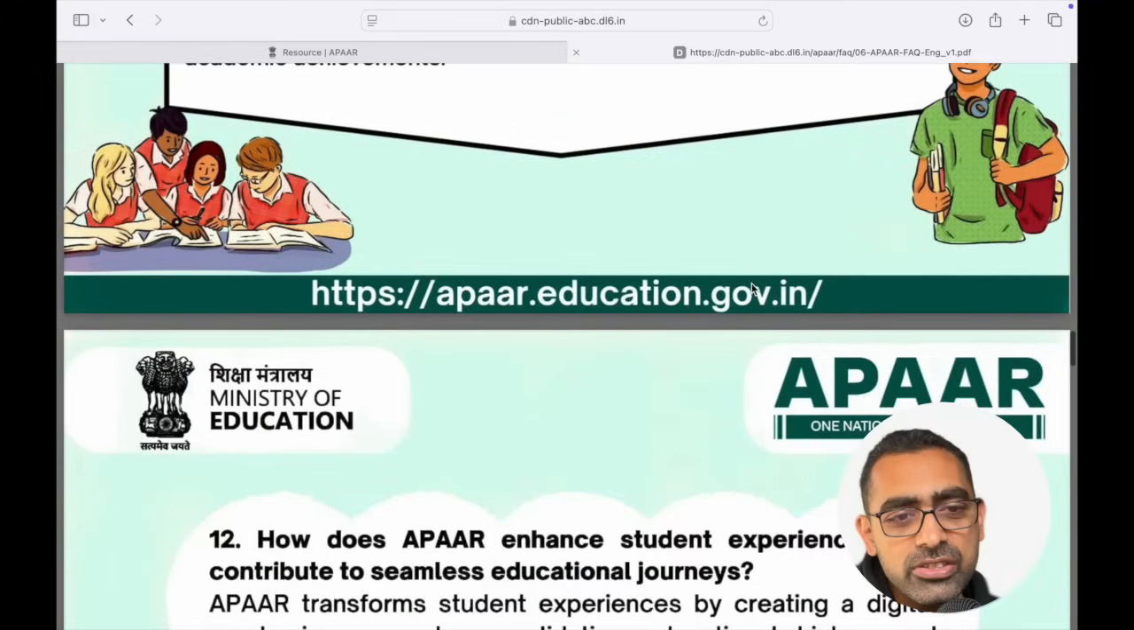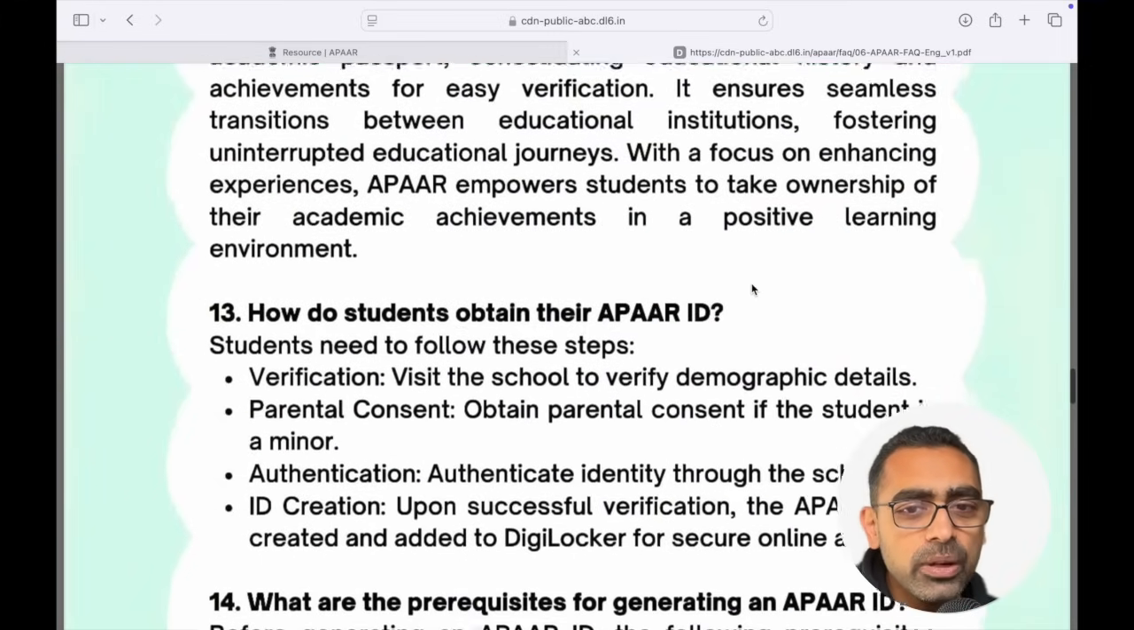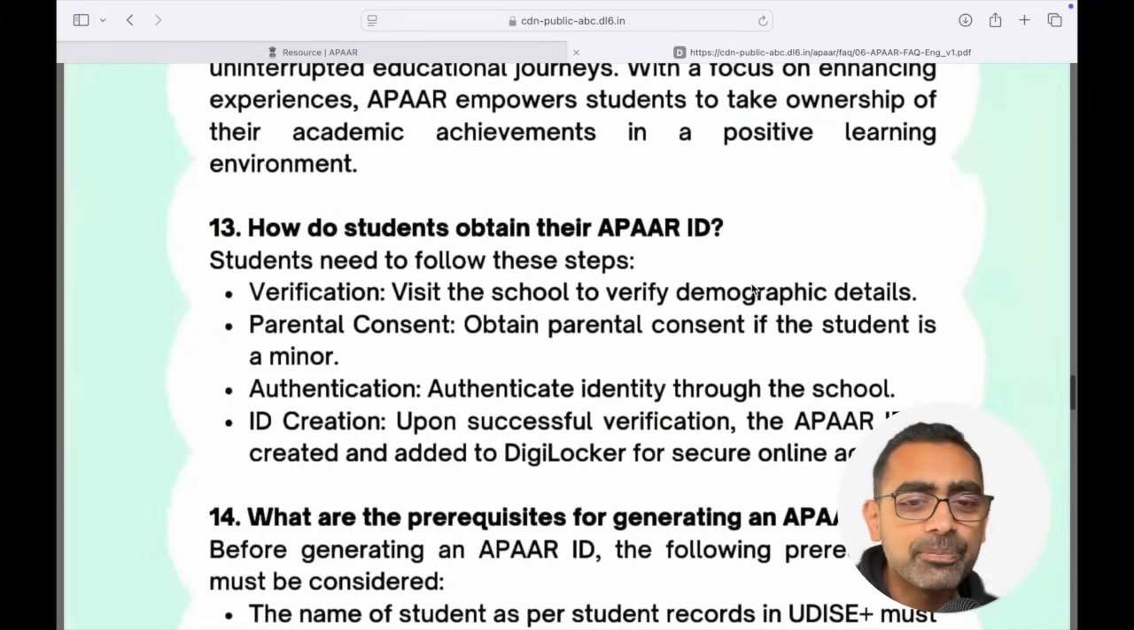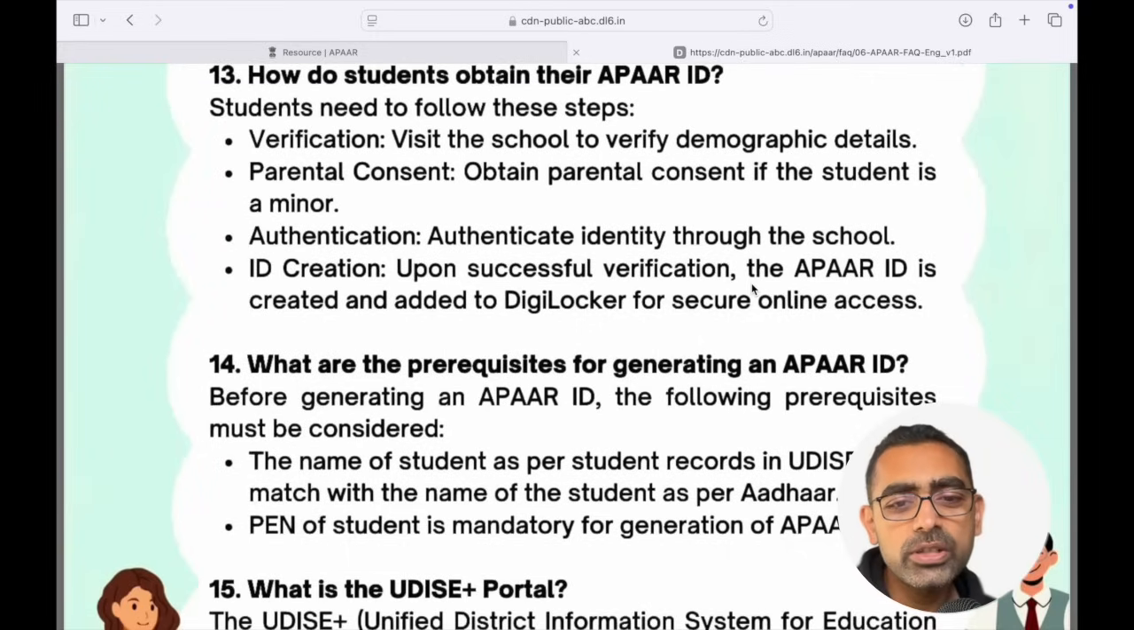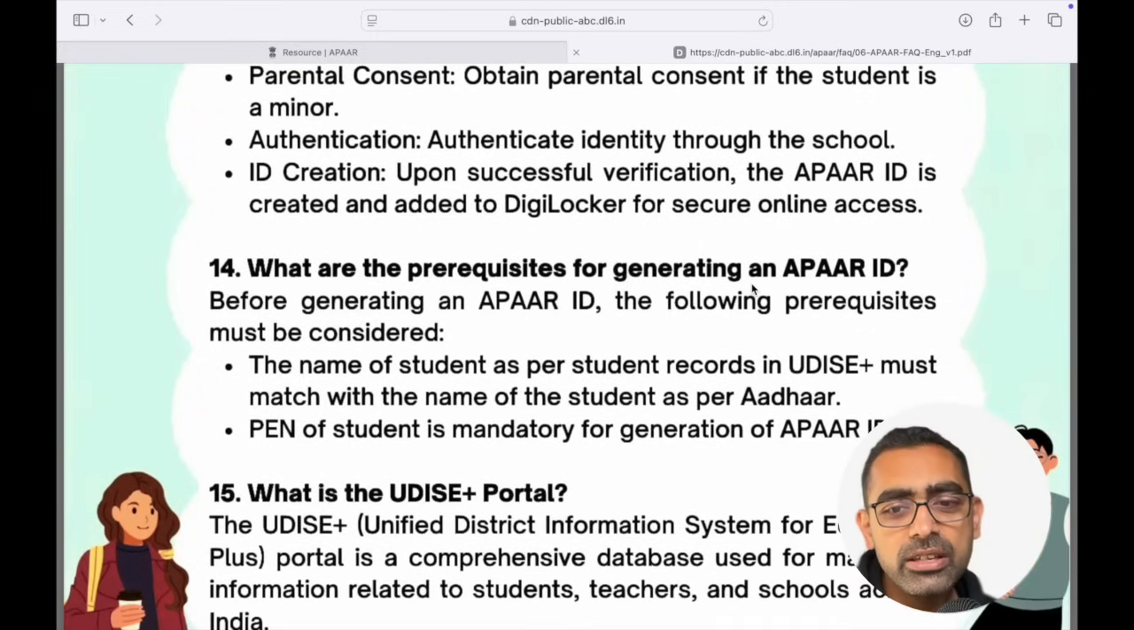Another few questions we will see here. How to generate the APAAR ID, the process and the prerequisites, we have discussed in detail. This is important: the name of the student as per the student record in UDISE Plus must match the name of the student as per Aadhaar. So your name in UDISE and your name on your Aadhaar card should match, and the PEN of the student should be there. I hope that all of the students of Meghalaya already have a PEN number in UDISE, so that should not be a problem.